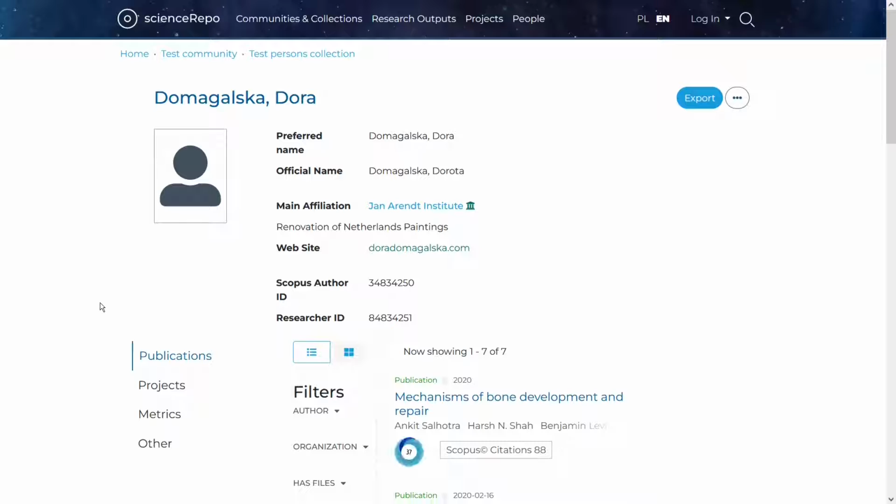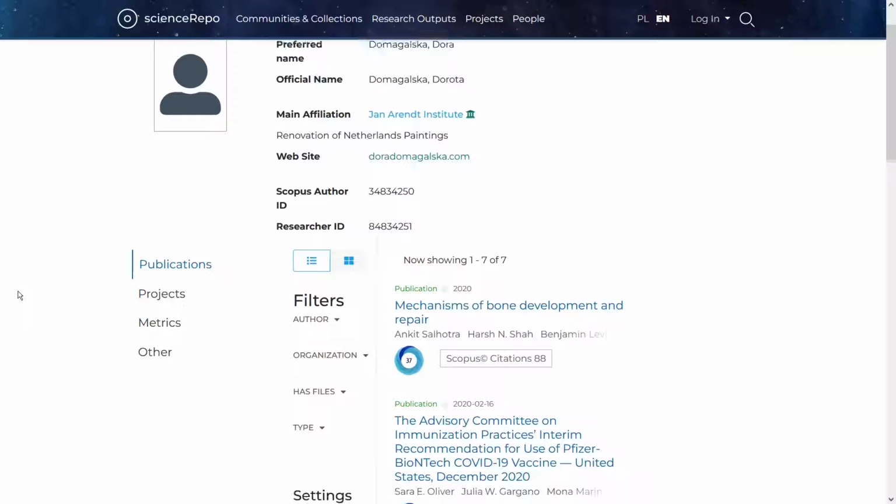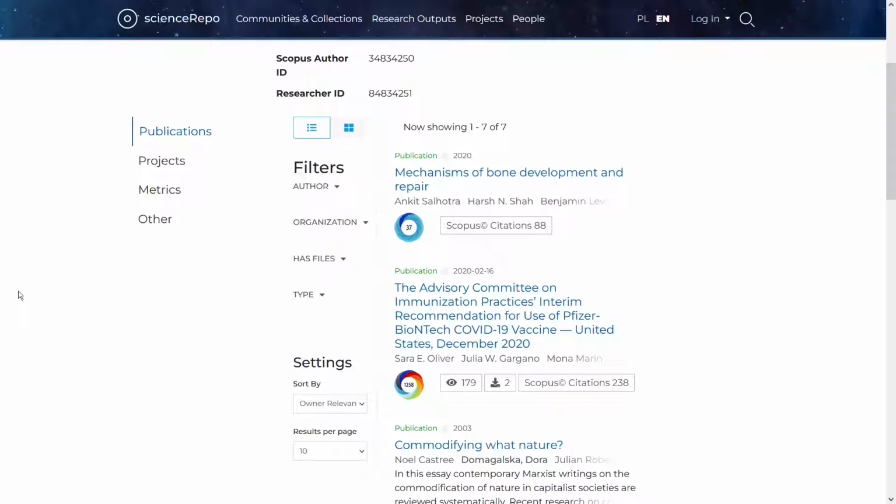On author's page, we can see the basic contact information, but also profiles of author integrated from external sources, for example, Scopus, Web of Science, or ORCID. Below, you can see the research outputs, such as publications and projects of this researcher, and filter them in the same way as the search results.